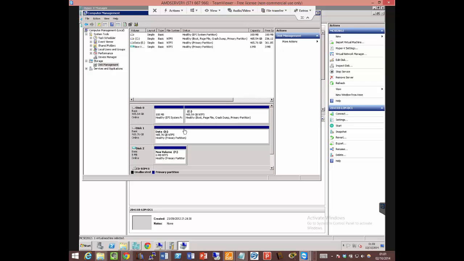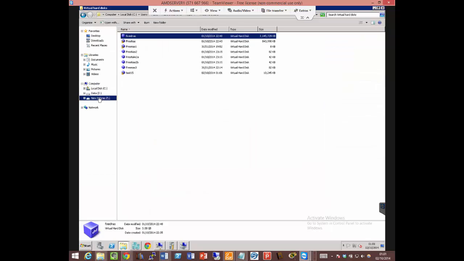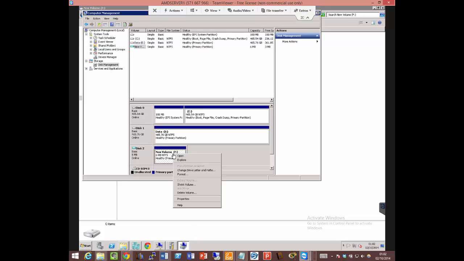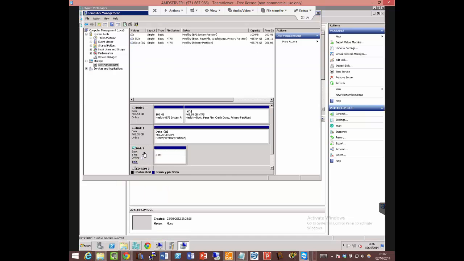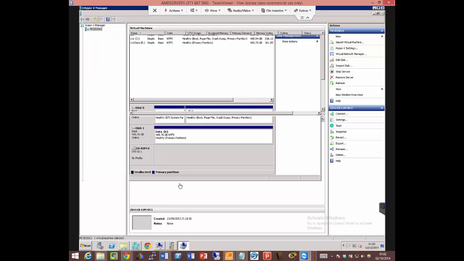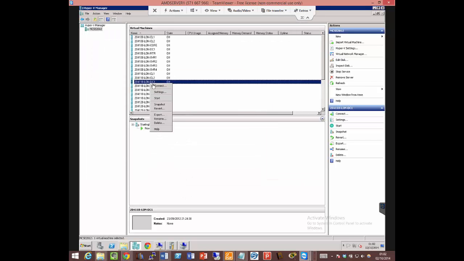Then download my Wireshark and copy it here. So this is the drive, right? This is the virtual hard drive. So download my Wireshark from this one, copy it in here, go back to this one, make it offline, detach it. It's too much work, bro. Then go to my hard drive.